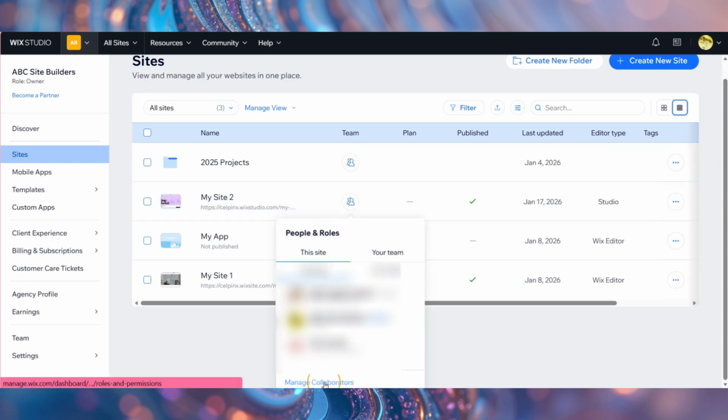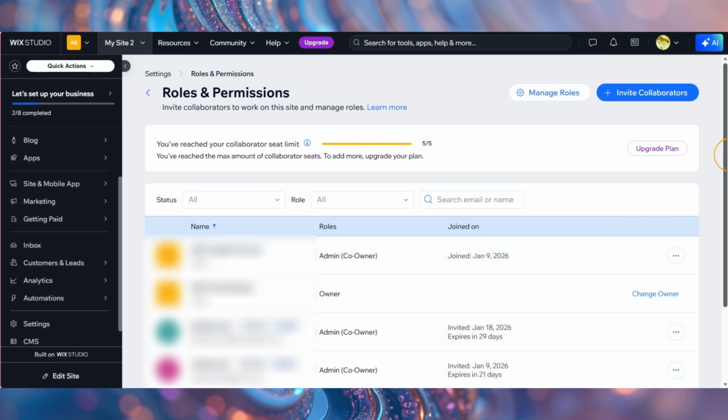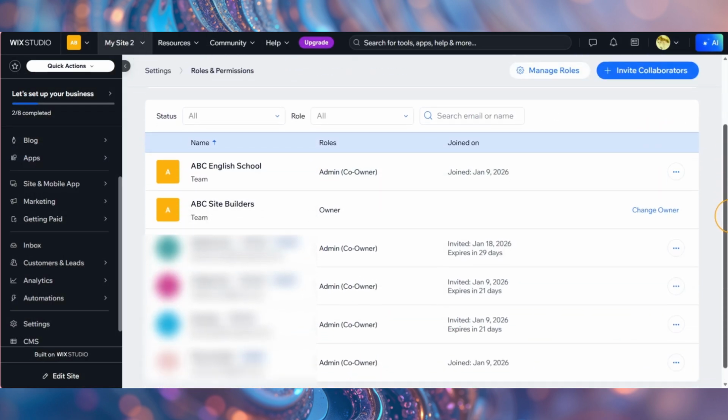Click on Manage Collaborators. Here, you should see your teammates or collaborators as well as those you've invited. On this column, you should see the invite status showing you when they were invited and how many days are left before the invitation expires. For those who've accepted, only the date they joined will be shown.